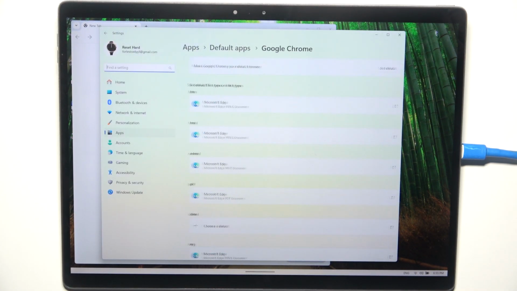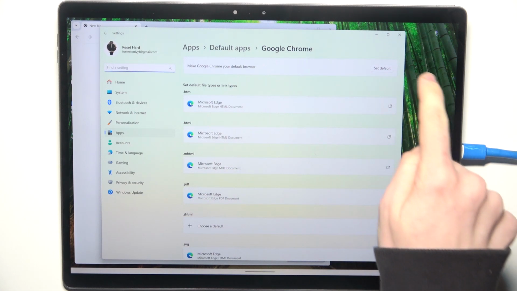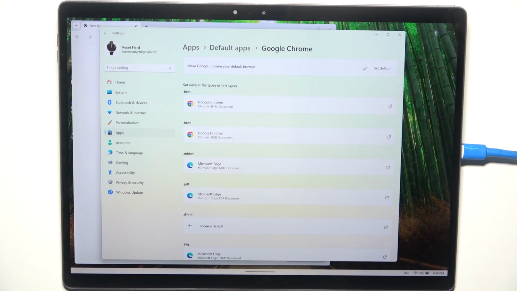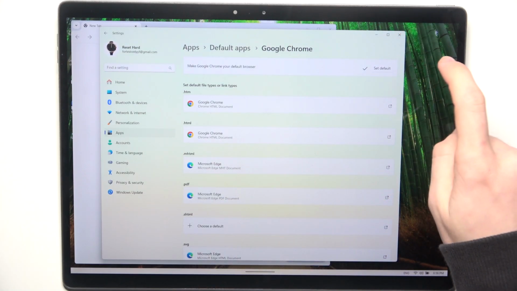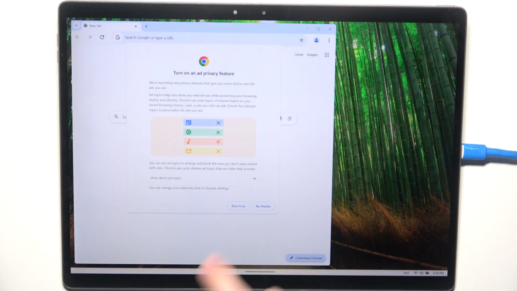Then it will open the settings app. And now you can click on set default right here to set Google Chrome as your default browser. You can see it's set here. Then I'm gonna click on X to close here. Then Google Chrome is ready.